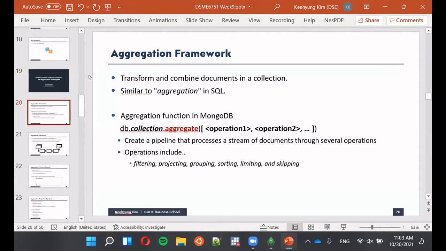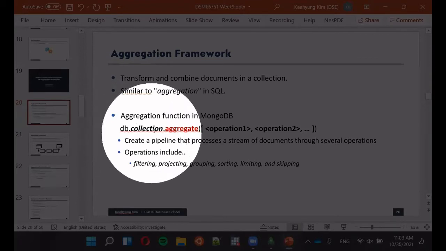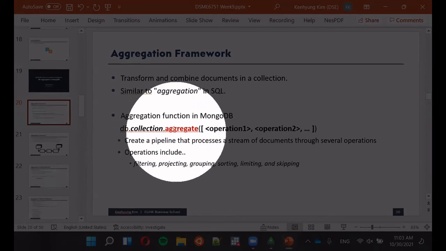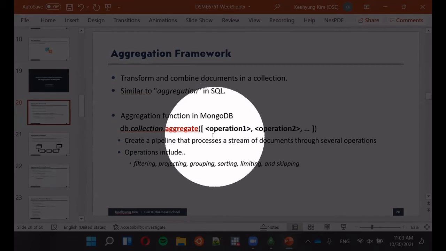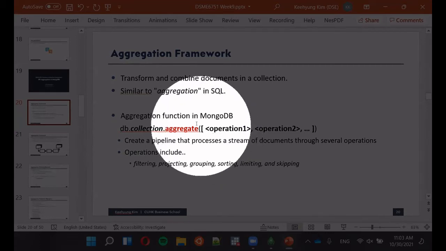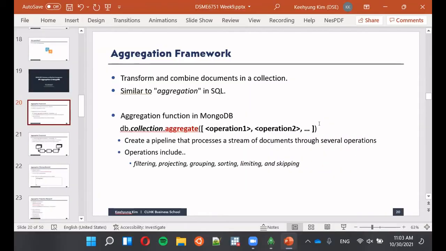So basically, the aggregation framework in MongoDB transforms and combines documents in a collection in a way you specify. It's similar to aggregation in SQL in some way. The aggregation function in MongoDB can be coded using the aggregate function. You specify db, the current database, dot collection, the name of the collection you want to apply aggregation to, and then the aggregate function, where you specify a number of operations as a list.